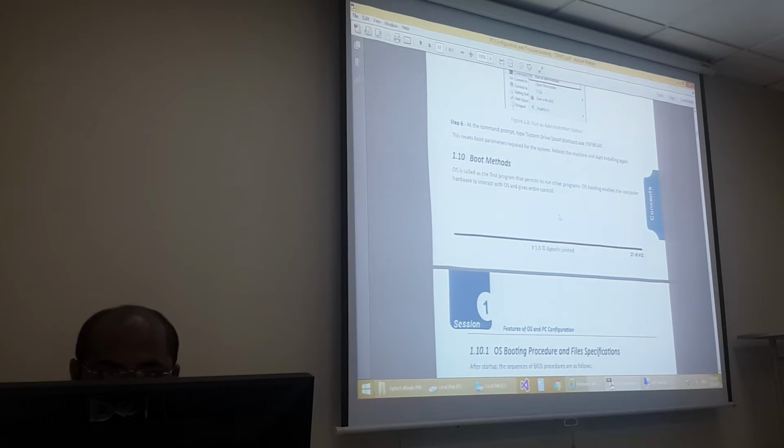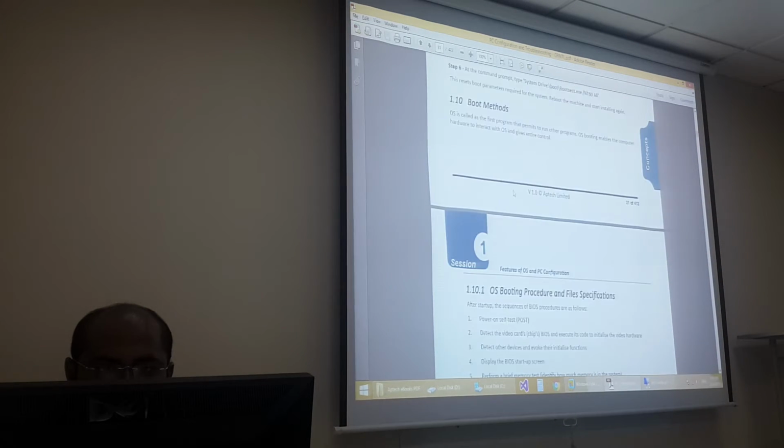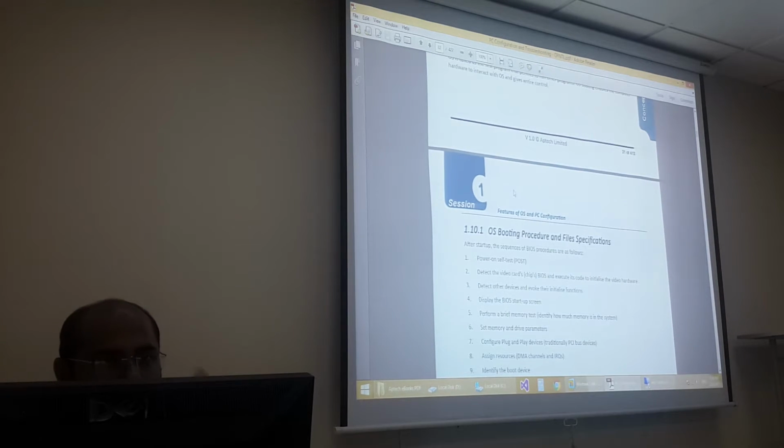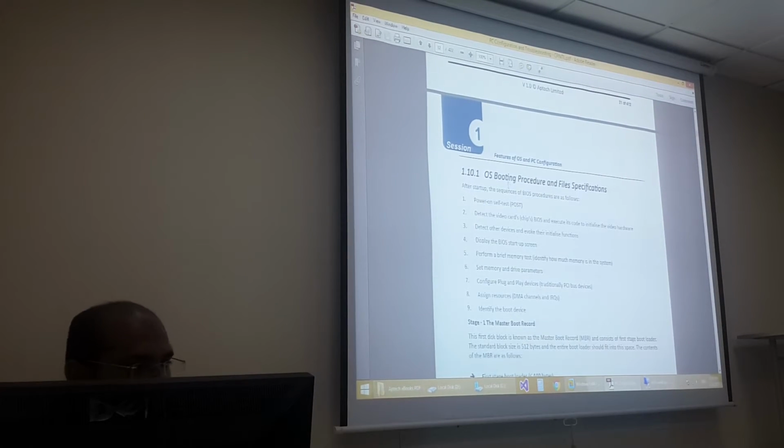Boot methods. What are the different methods you can boot? The OS is called the first program that permits running other programs. OS booting enables computer hardware to interact with the OS to get entire control. After finishing booting, the first software is the operating system. That's how you get control of the computer. This is the process of booting you have already seen, right?